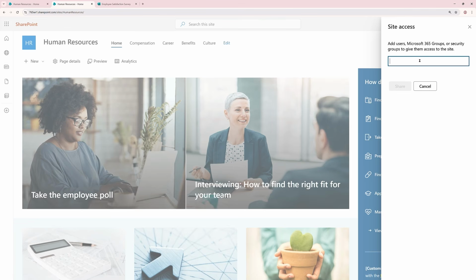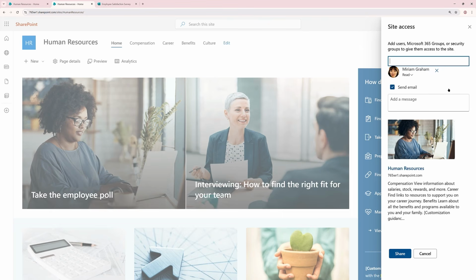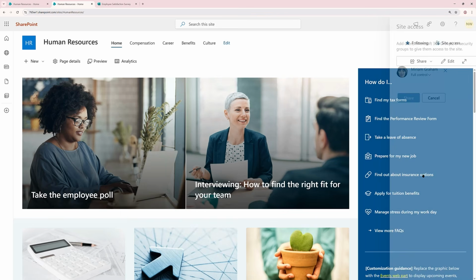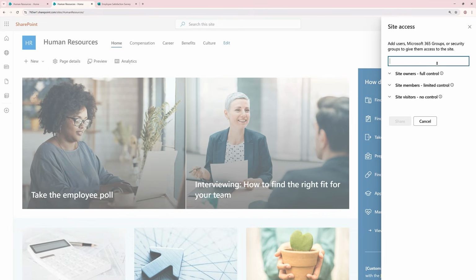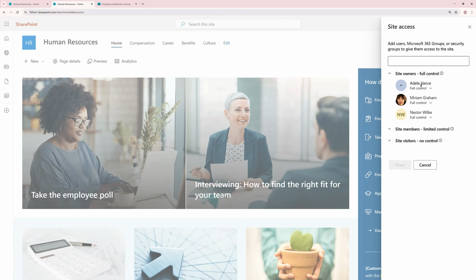If I want to add another one, I can simply type here. And I can assign a role to Miriam. So maybe Miriam is an editor or Miriam has full control. Well, I'll go ahead and give Miriam full control as well. I'll click on share. And there you go. So now we have 3 co-owners. We need to meet on a regular basis and discuss how we want to manage this particular site. Later on, we'll add our members and then our visitors.